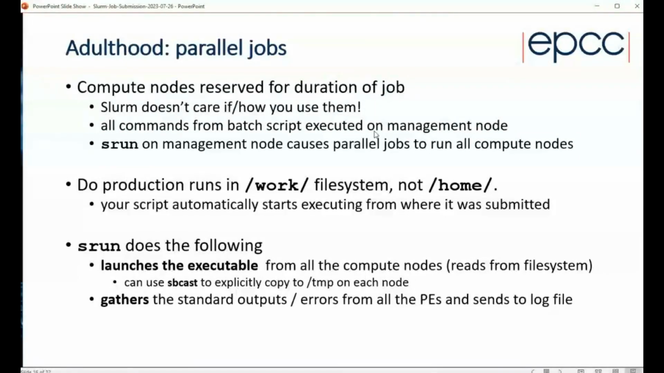And then srun does the following. It launches the executable from all the compute nodes. Now, I thought it broadcasted it. It doesn't. It reads from the file system. So all the compute nodes are reading your executable from the file system, because the file system /work is available to everybody. That could be a bottleneck, and you can use sbcast to explicitly copy it to /tmp. This is documented on the website.